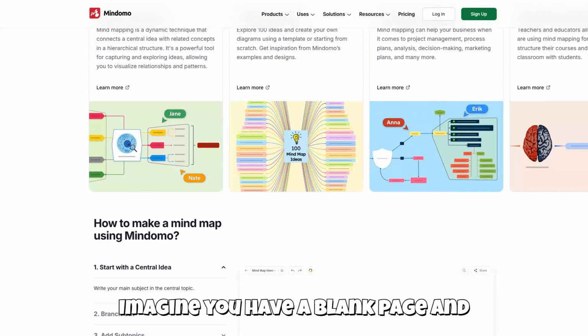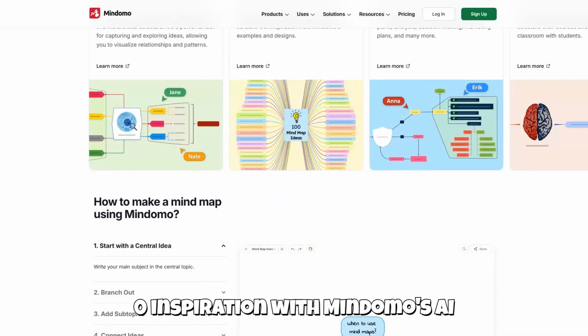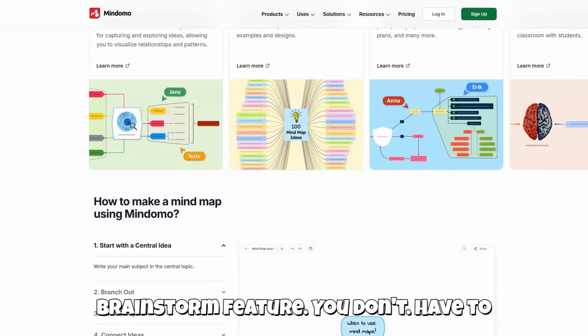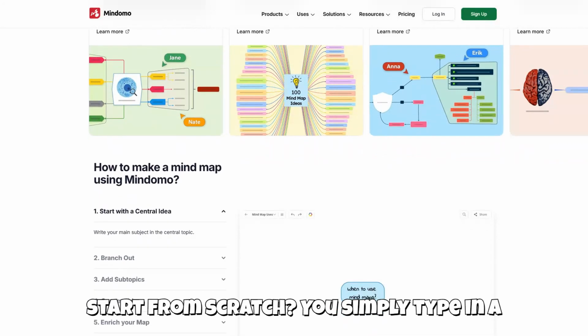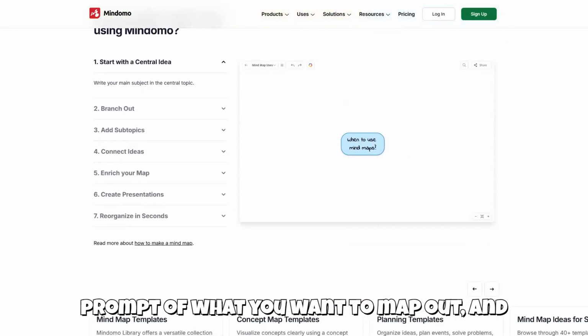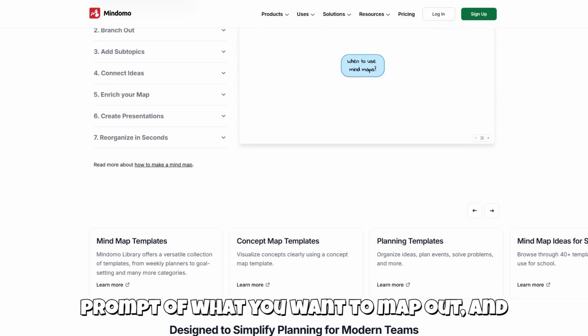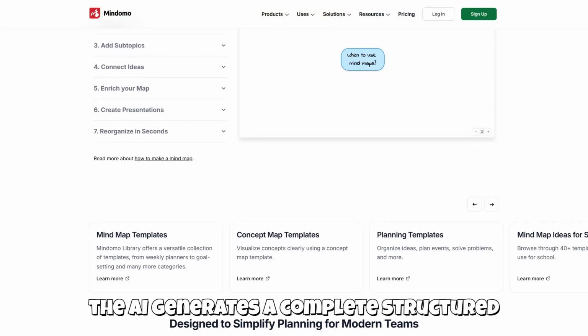Imagine you have a blank page and zero inspiration. With Mindomo's AI Brainstorm feature, you don't have to start from scratch. You simply type in a prompt of what you want to map out, and the AI generates a complete, structured diagram in a matter of seconds.